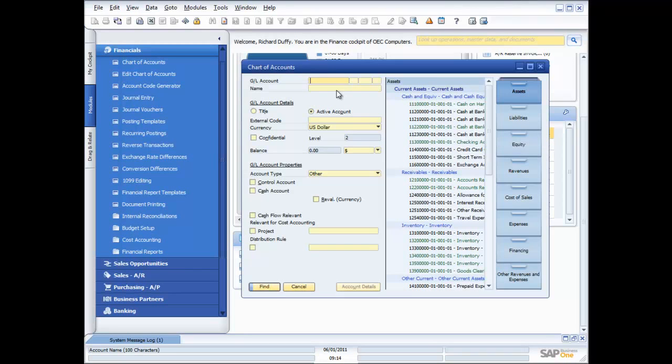With the chart of accounts, we have your general ledger account number. You can then also specify an external code. Now, this external code can be used for a number of different things. It can be used for reporting. Let's say, for example, you're doing reporting and you've got your internal GL account code, but you also need to have your accounts reported out using maybe a parent company account structure. That's where you can use the external code.